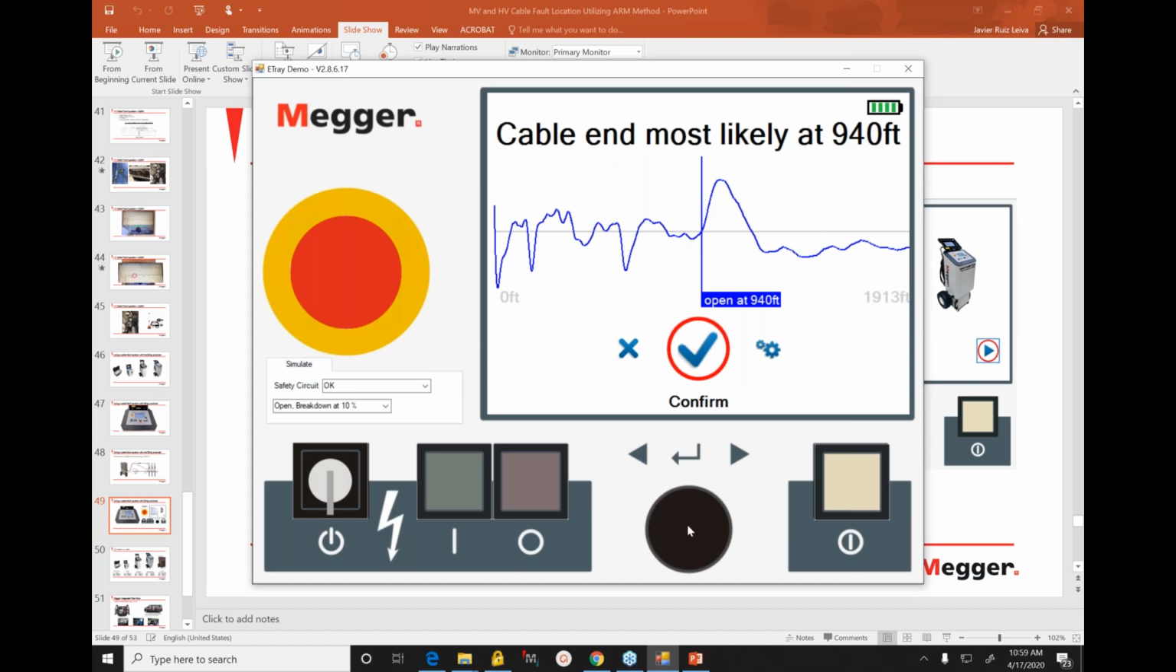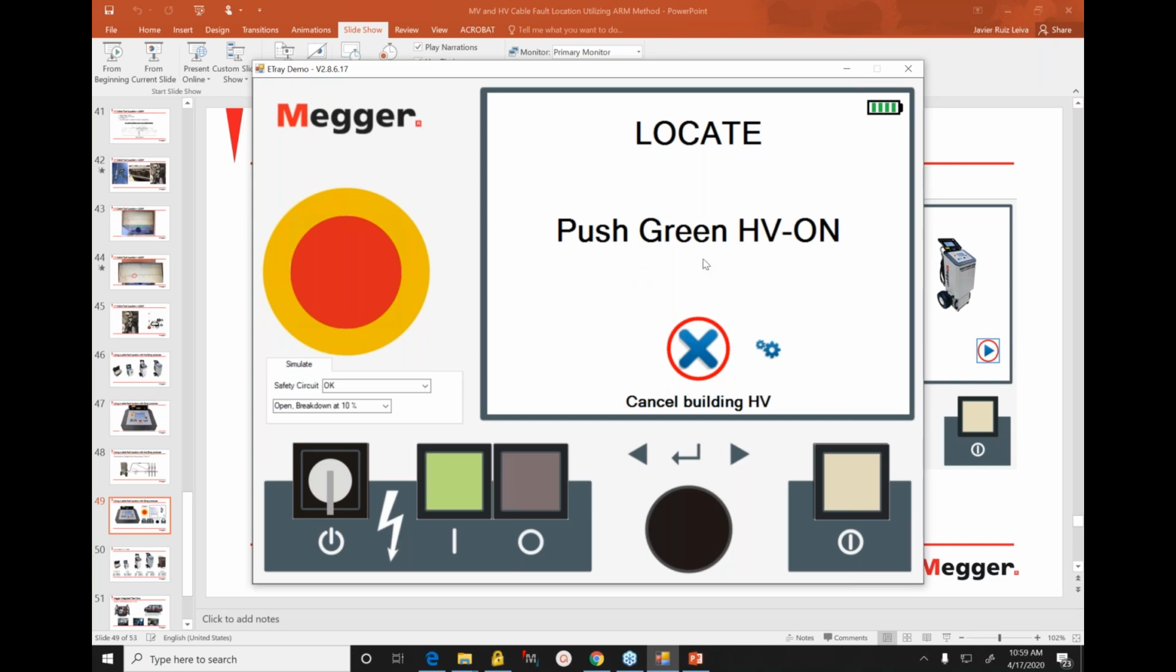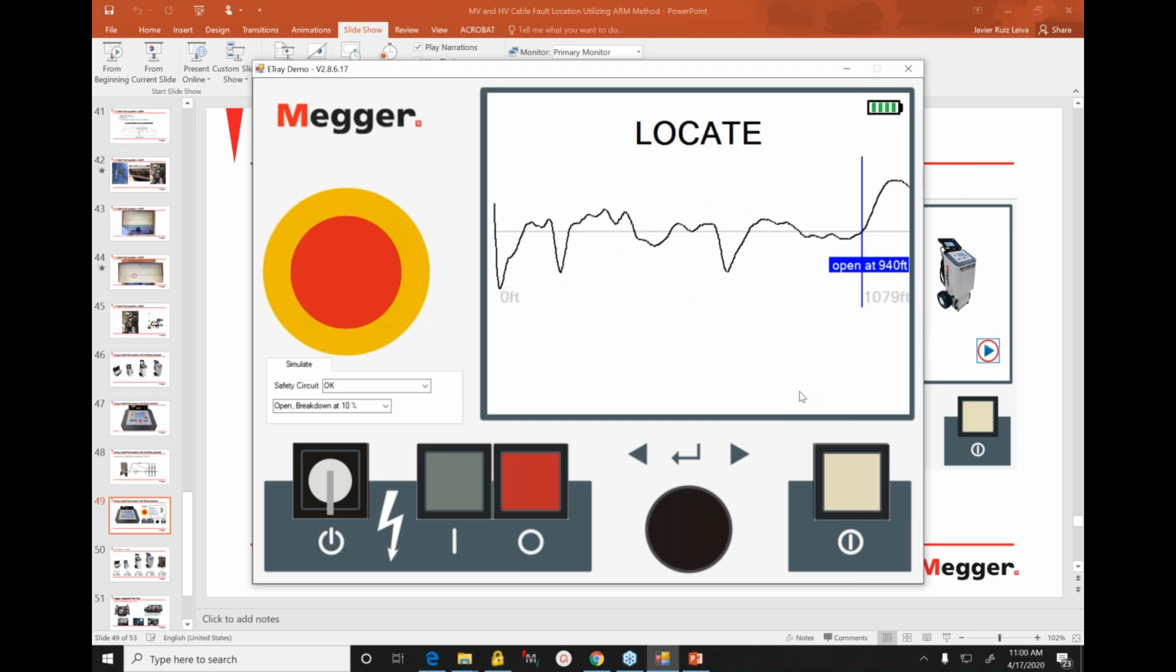I will confirm, click on the control knob, and then the unit does a sum in the cable, and the unit says start fault location. So I will click one more time on the control knob, and the unit says push the green high voltage on, which is what I will do. The unit will send a high voltage pulse of 60 kV to find the fault. The unit releases the high voltage pulse, and you can see that the fault is at 478 feet. So this is the third step, the prelocation of my fault.